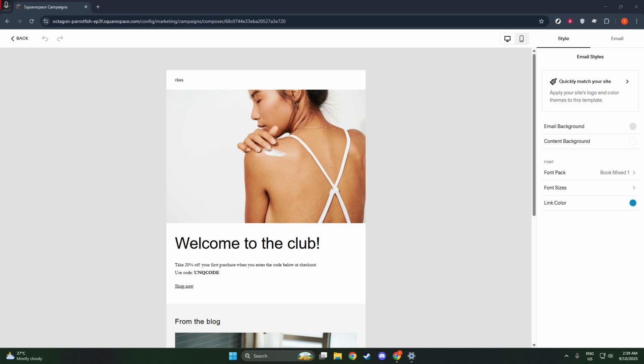So take a moment to assess your goals and audience needs. If you're unsure, start with a simple blast campaign to get a feel for how your audience interacts with your emails. As you grow more comfortable and understand the engagement patterns, you can gradually introduce automated campaigns to further streamline and personalize your outreach efforts.